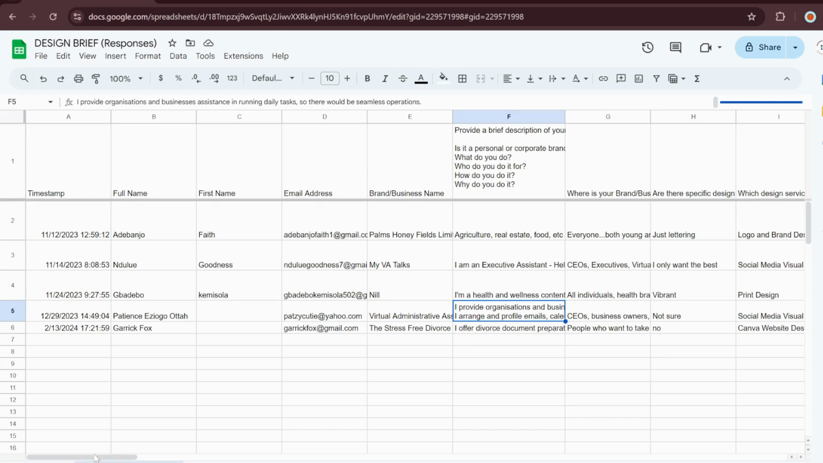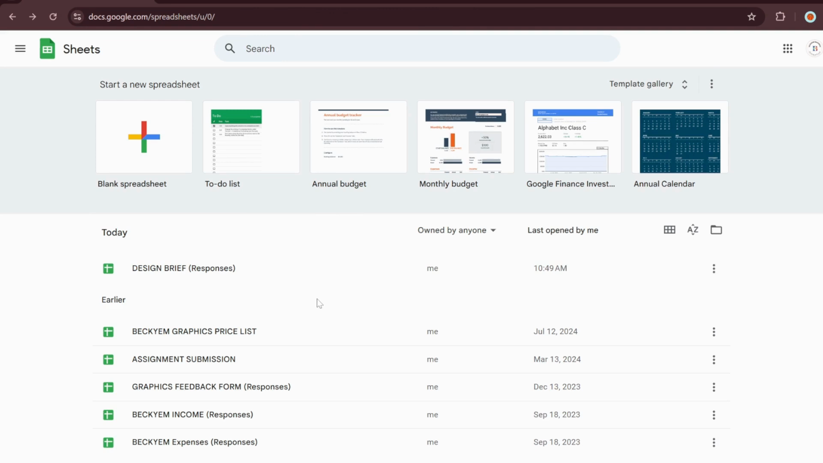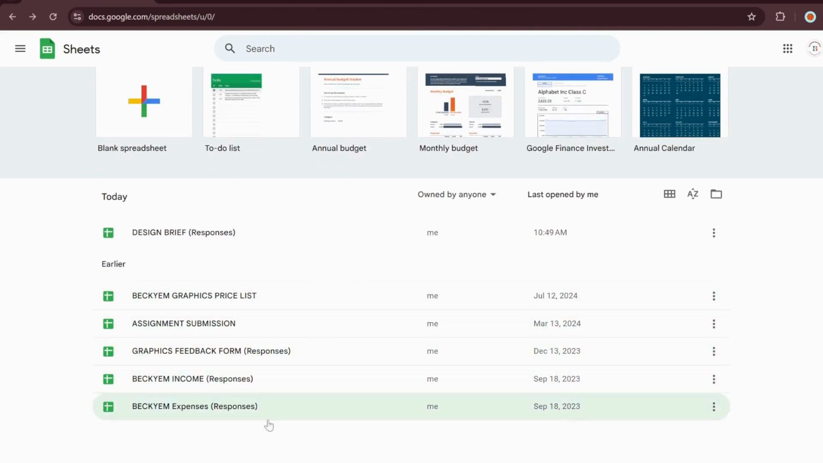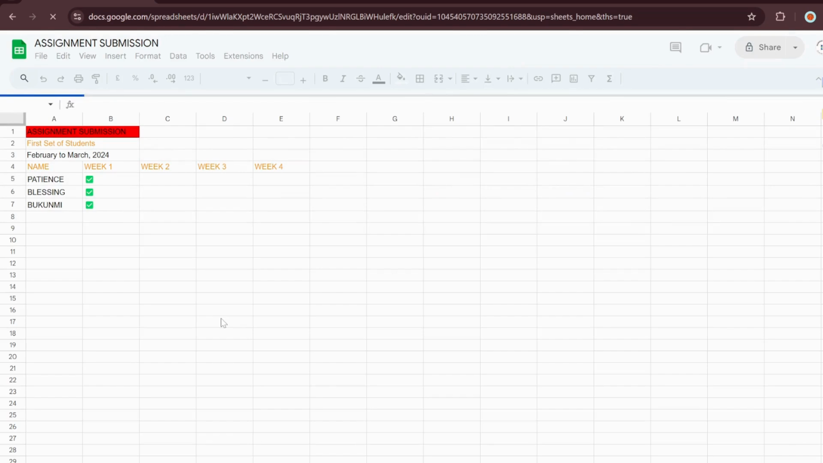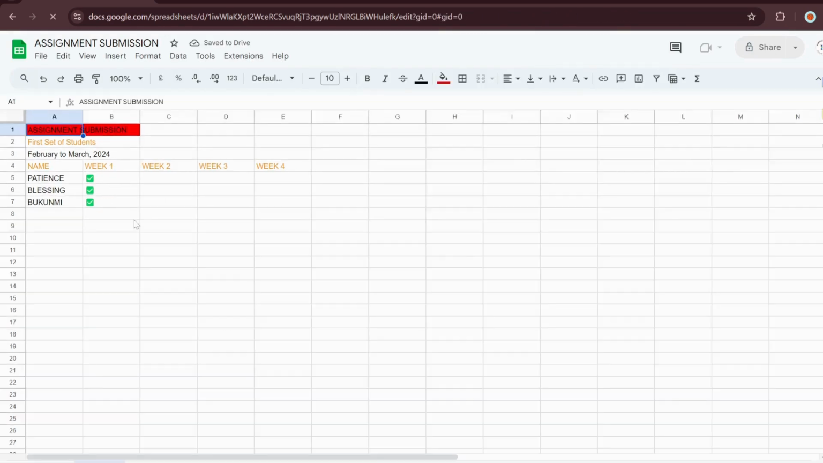This is a Google Sheet. So this one is just a form that I created. Aside from the form, you can see responses. I don't have any, I don't think I created any. I use this briefly for something to mark attendance of the students that did the assignment.